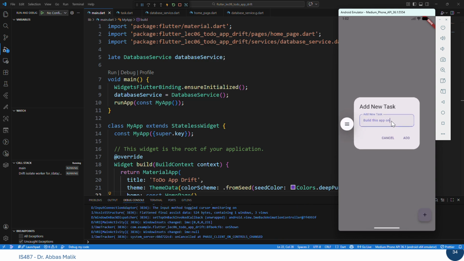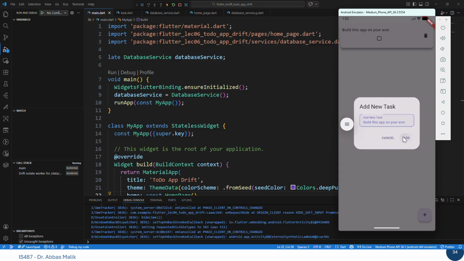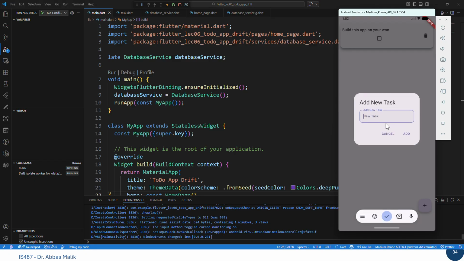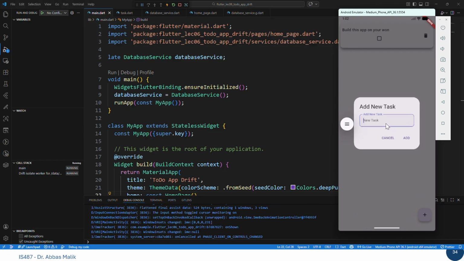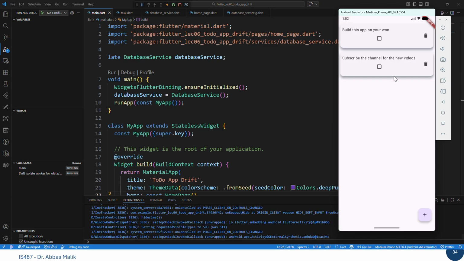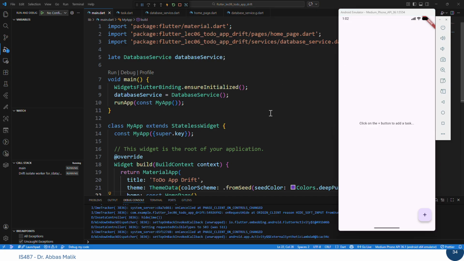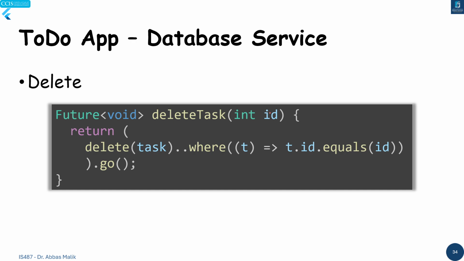So we say build this app on your own. And then we do that. Then we add a new task: subscribe to the channel for the new videos. When I press add, you can see that. So I do that, and then I can delete it. So I can perform all those things. So that is this lecture. This is the second part of the local database integration into Flutter mobile applications.